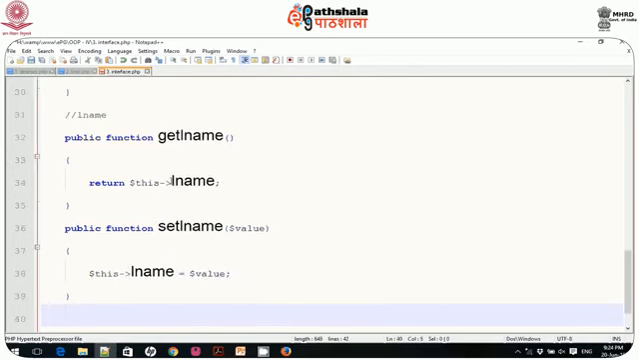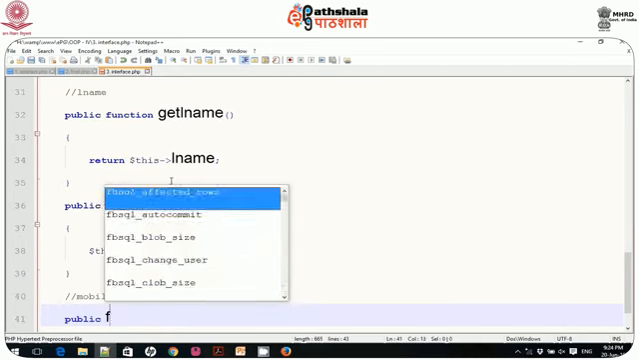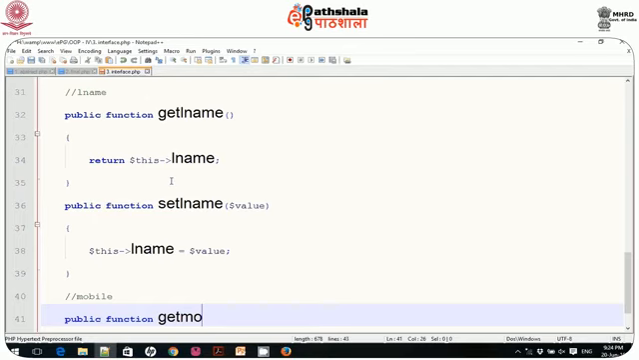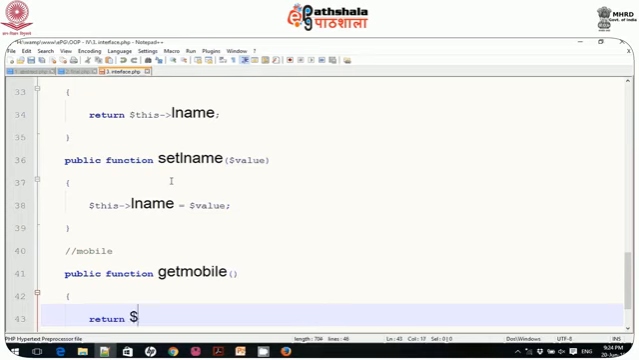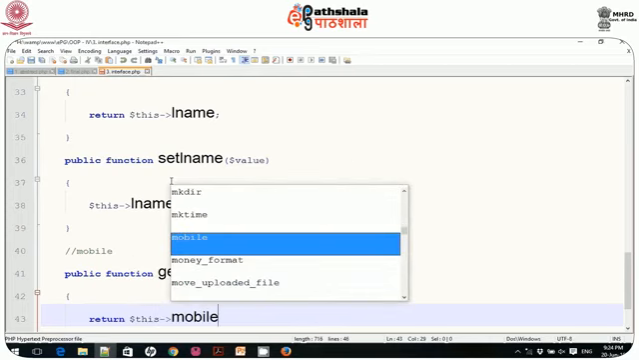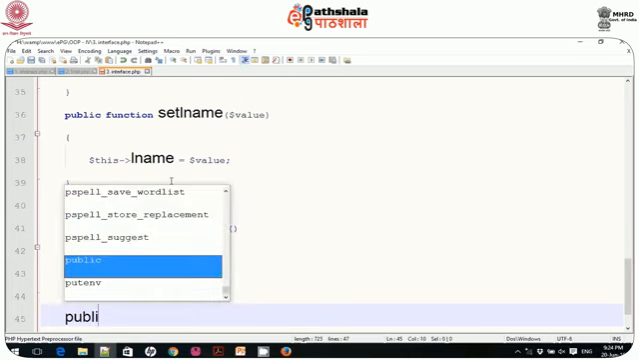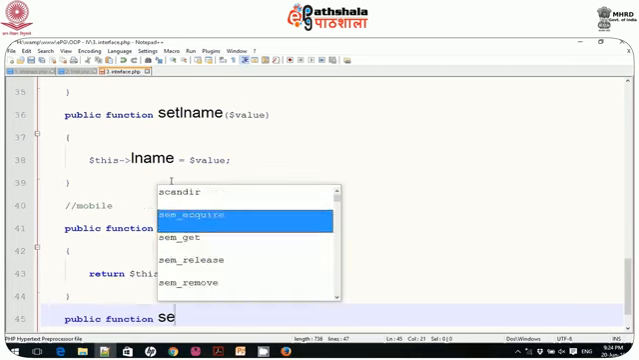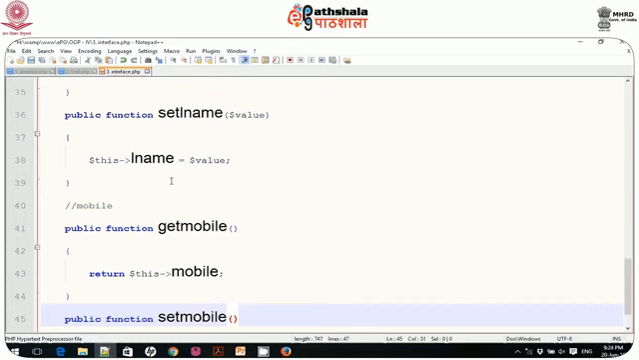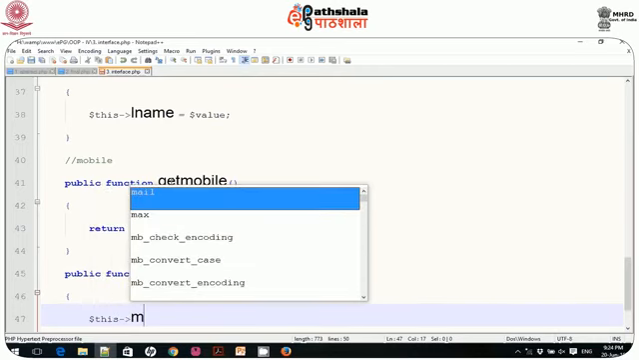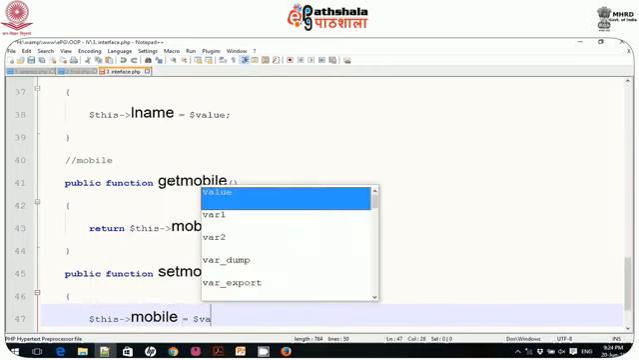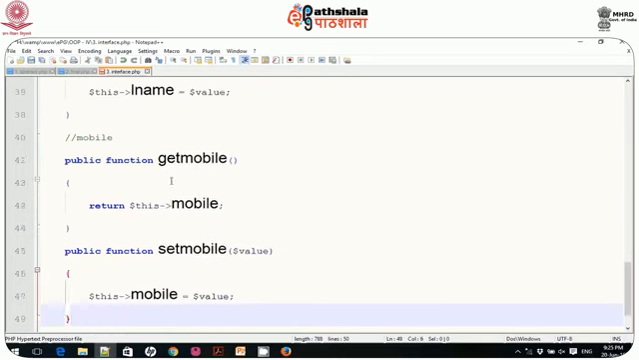Third one is mobile. So again I have to write getter and setter for that one. So public function getMobile and return $this mobile. Public function setMobile, $value, $this mobile is assigned to $value. And last is email.